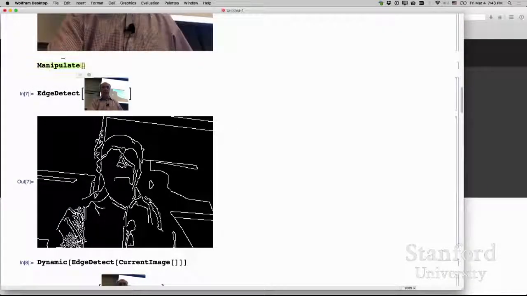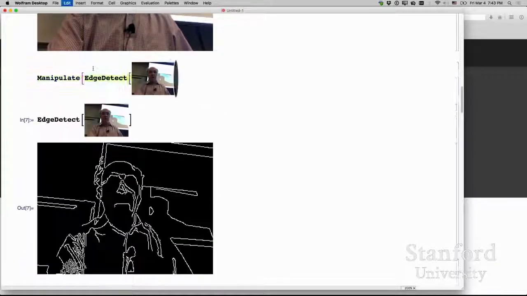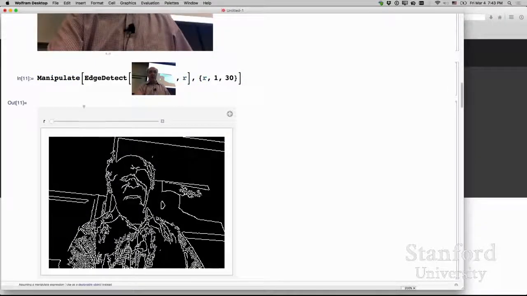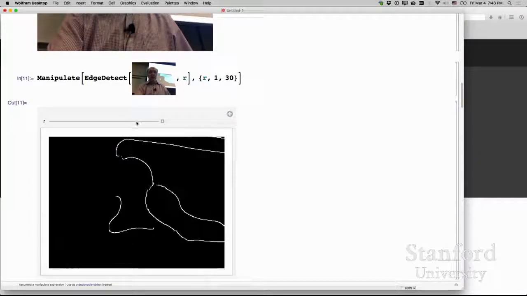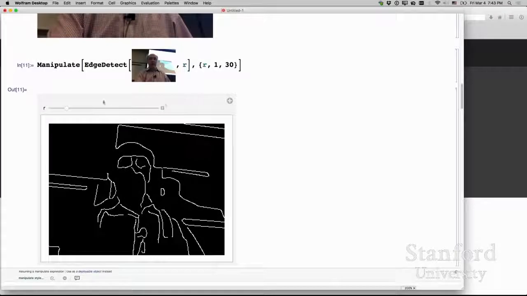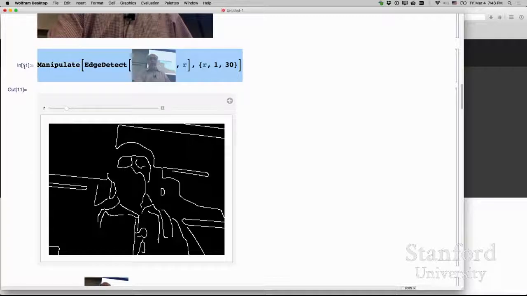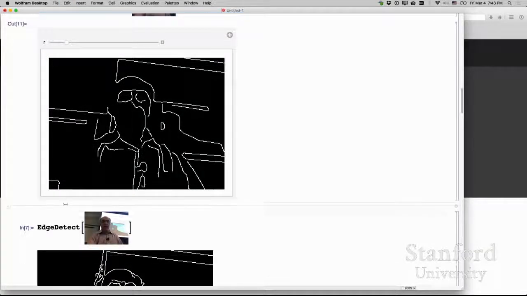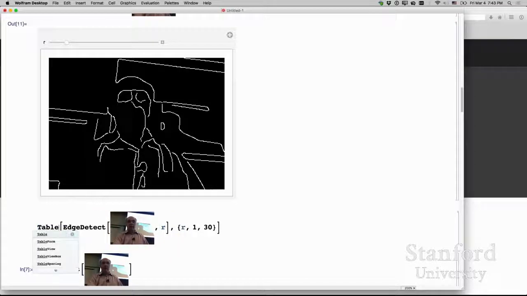Let's say we say Manipulate, edge detect, comma, radius r from 1 to 30, something like this. This will now give us an interactive thing that will, in this case, not do anything terribly exciting. But we can probably make this more interesting. Let's try saying we could make a table of edge detections here. Let's not go quite that deep. Let's go 10 or something.